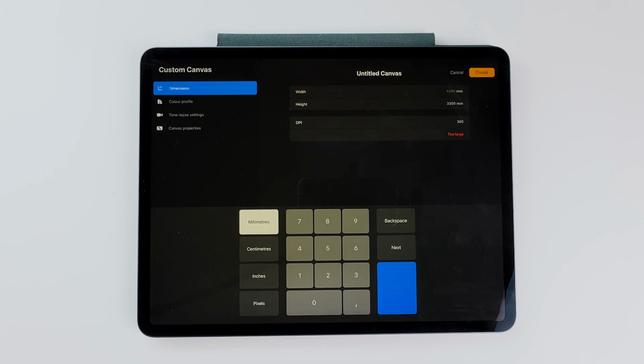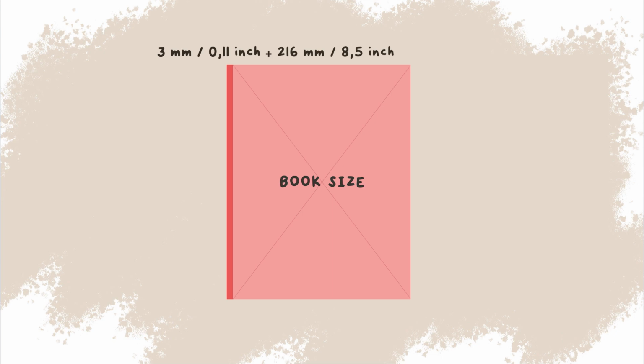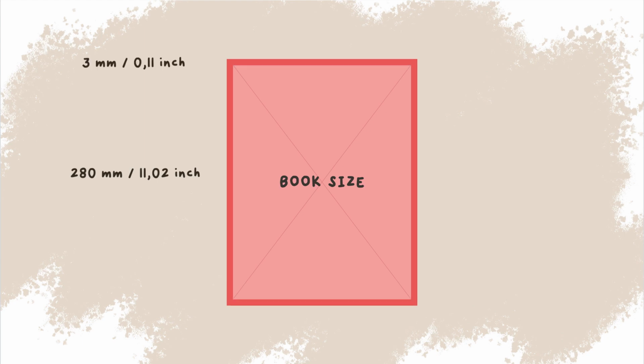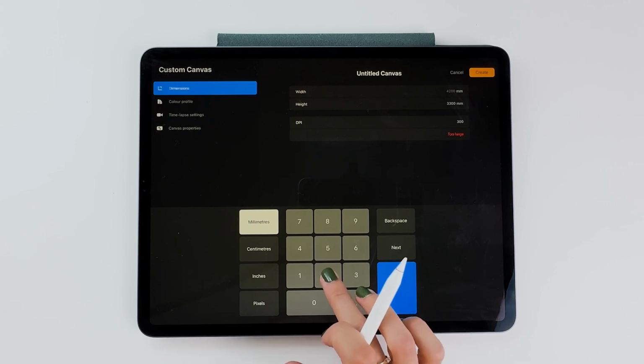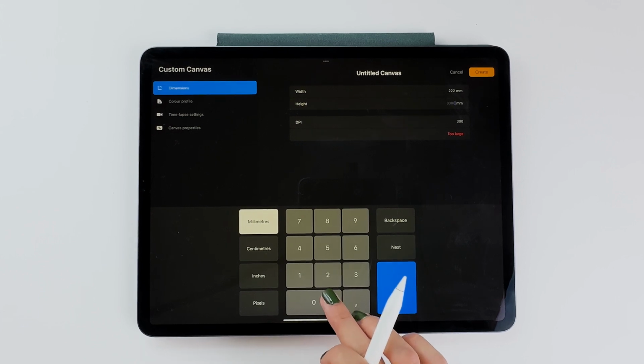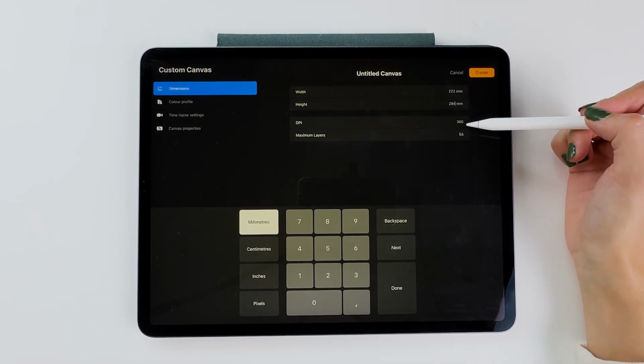So we have the width of 260 millimeters, but we also have a 3 millimeters bleed, which means we need to add 3 millimeters on the left side of the page, then plus 260 millimeters of the final book page size, plus 3 millimeters on the right side. The same we will be doing with the height, which means 280 millimeters plus 3 millimeters on top and 3 millimeters on the bottom. So the width of our canvas will be 222 millimeters and the height will be 286 millimeters. I will be leaving it at 300 dpi.